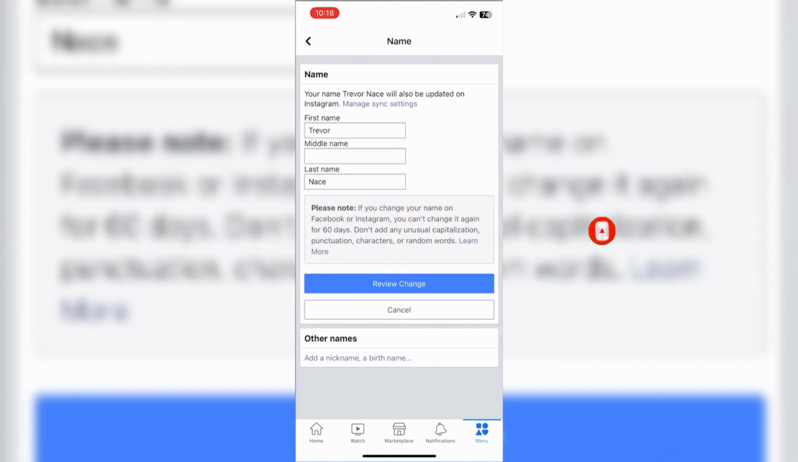Changing your name on Facebook is a breeze, and it's all about ensuring that your online identity aligns with your real-life persona. But remember, Facebook has a few rules in place to maintain authenticity and security. Facebook wants to keep things authentic, so avoid using nicknames, symbols, unusual capitalization, or anything misleading. They're all about connecting real people in a real way.